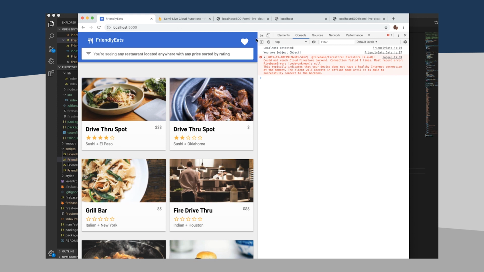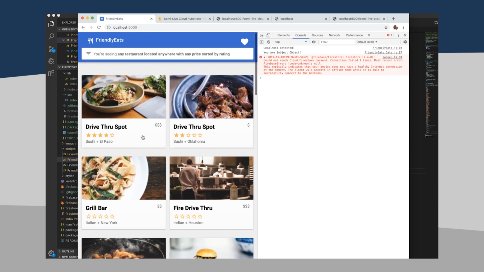And well, we see that our localhost is detected, but we also see that we've got this other weird error, and it still seems to be talking to our database in the cloud. So what's going on here? What's going on here is basically we've confused our local persistence.